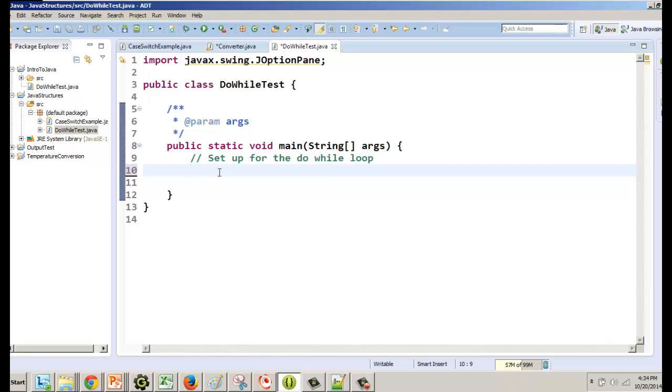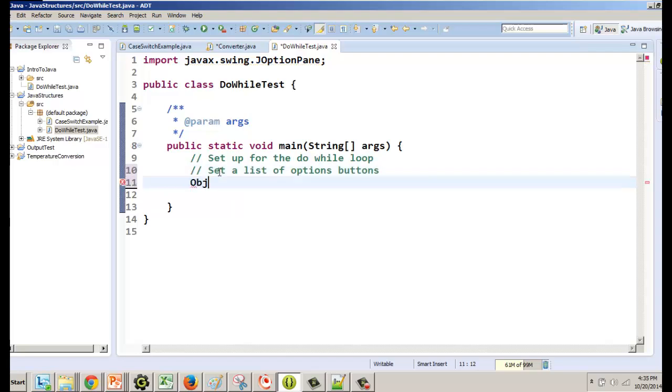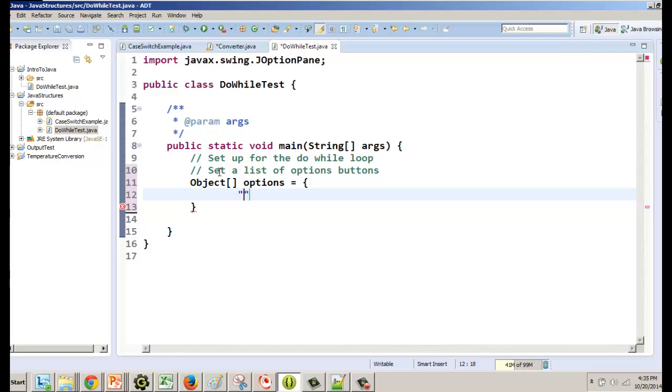So in order to do a do while loop, we're going to set a little something up first. See, I already have it in my comment. I'm ready to do that. So what we're going to do is set a list of option buttons. Okay, and we're going to create an array. So we're going to use object. It's an array of objects, and they are options. And this is just the way it is set up for doing Java and using the JOptionPane.